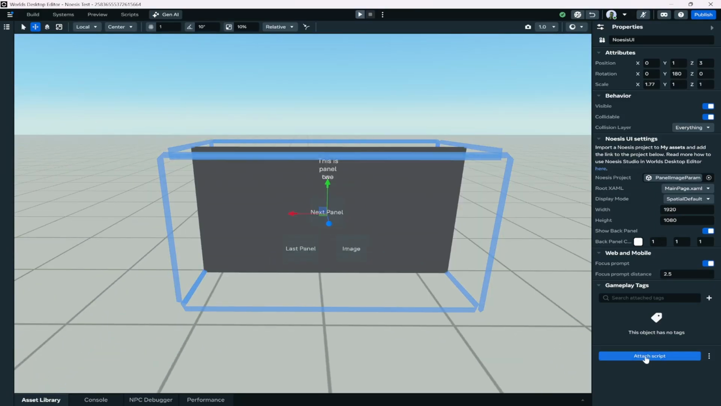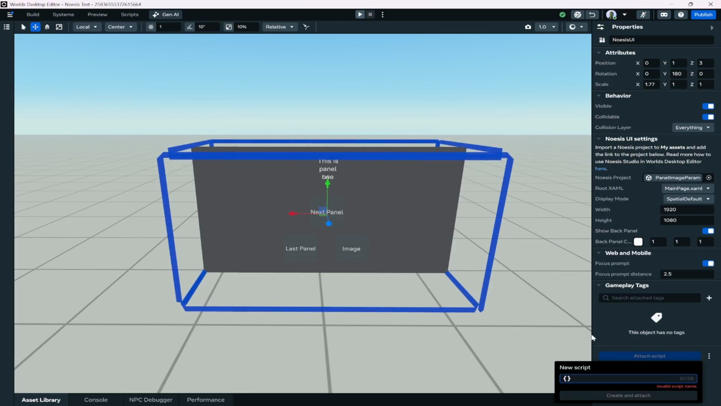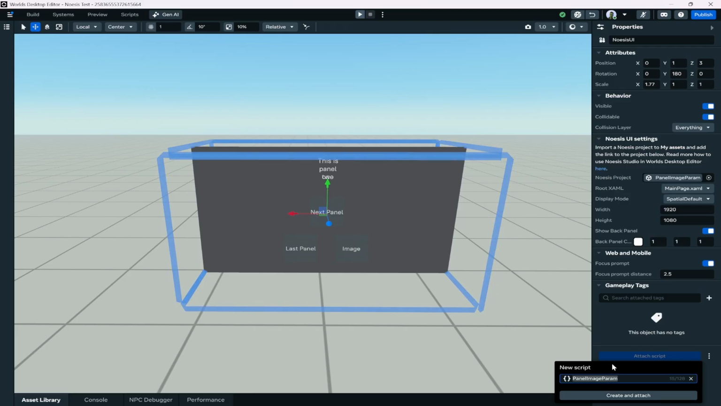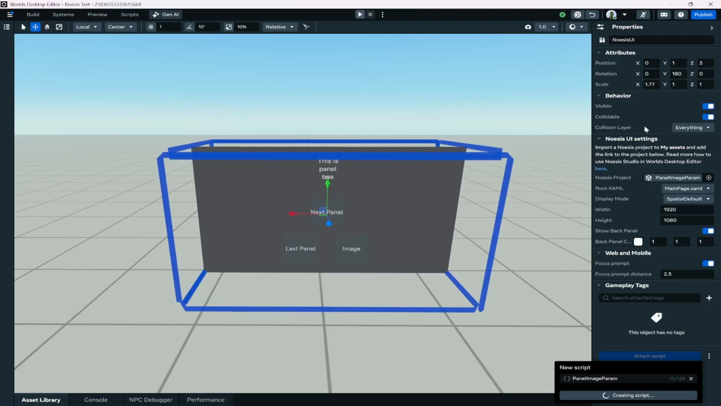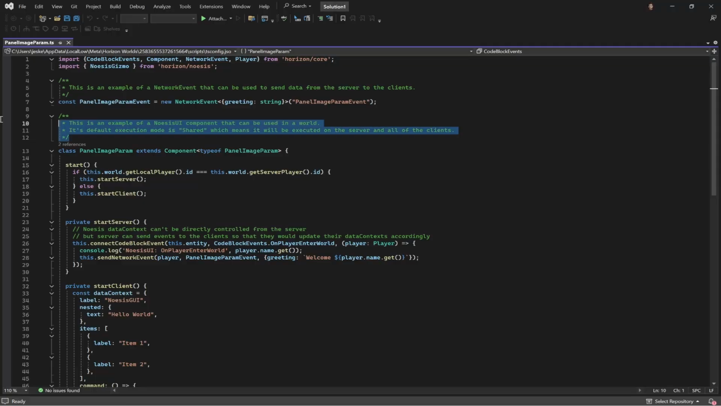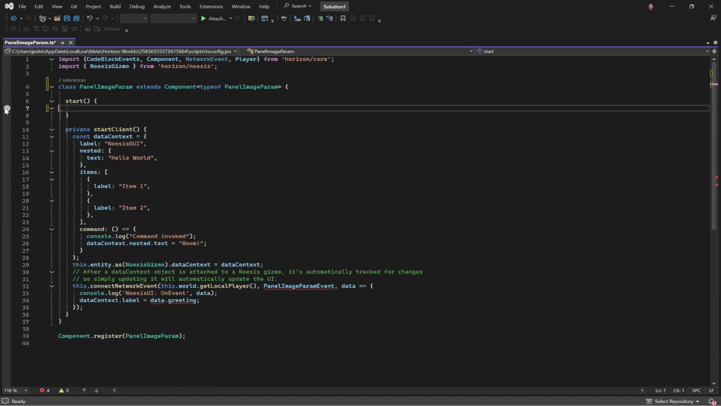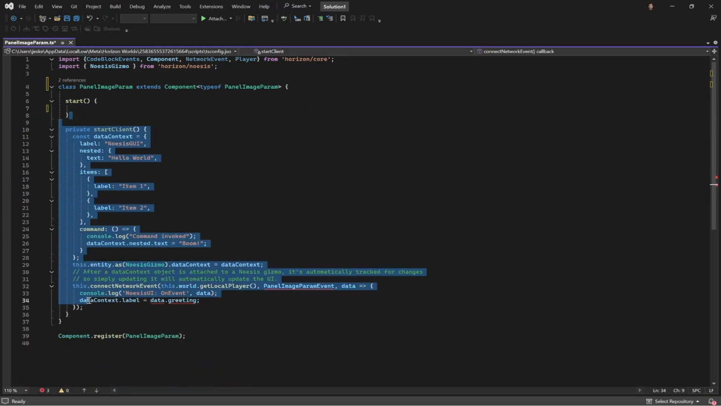Next, we need to create the script. So we're going to click attach script. We're going to create a new Noesis UI script, and we can just call this panel image param. And I'm just going to copy that, create and attach, and then I'm going to name the Noesis panel that so I know which one it is. So once it's done loading, we're going to edit that script. A lot of this we're just going to delete. I'm just going to leave the start function, but all this can go bye-bye.